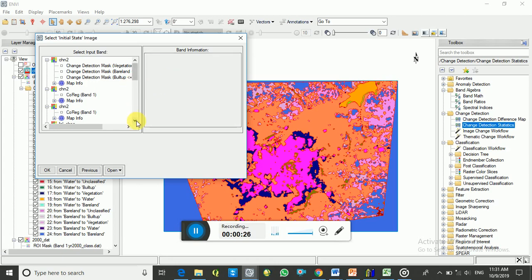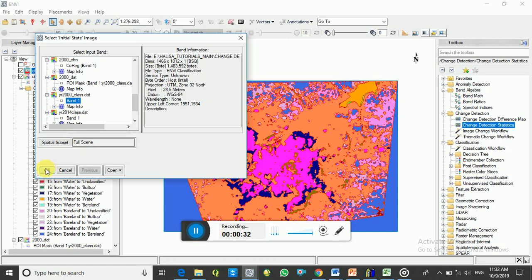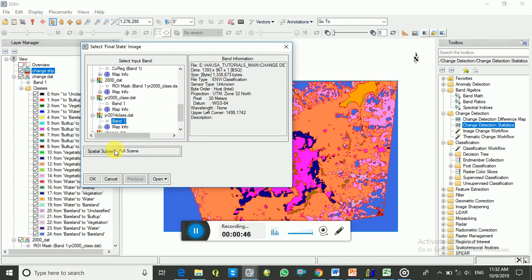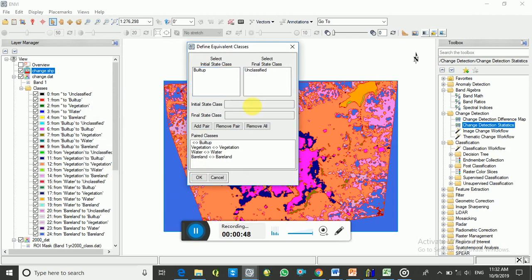so on. So remember, any image in da aiki da shi image ne na year 2000, and I'm selecting this as my initial image, and final stage image is my image of 2014. That is the classified one. She named on .dat thing, meaning it's my classified image. That is it. So this is the band. Now select OK.